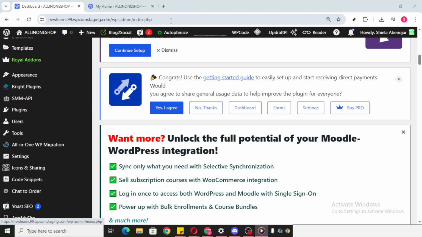You'll know you're in the right place when you see the left-hand sidebar with items like dashboard, posts, and plugins. Make sure you're using an administrator account, since installing plugins requires admin permissions.